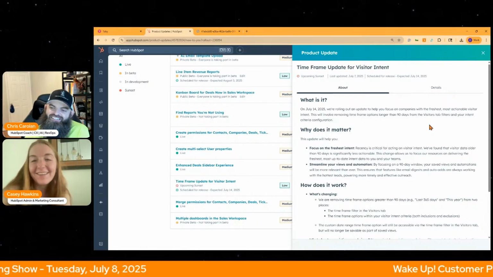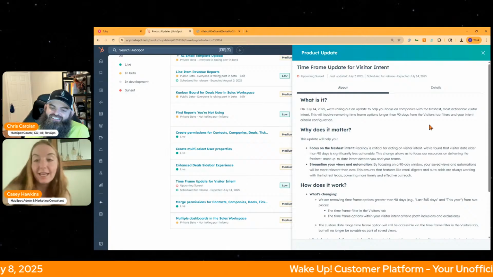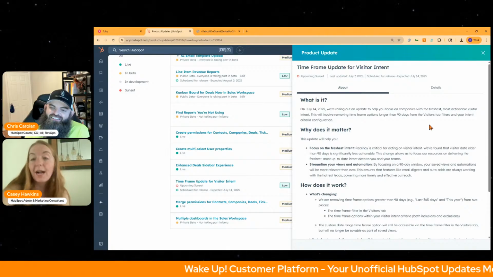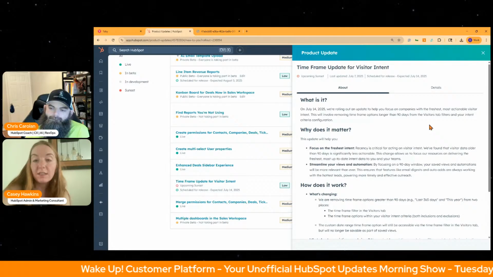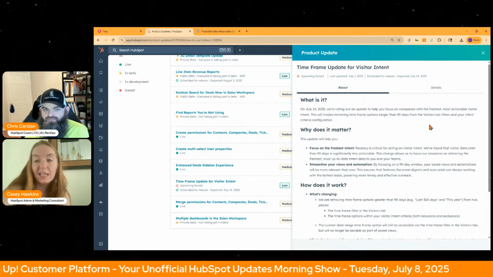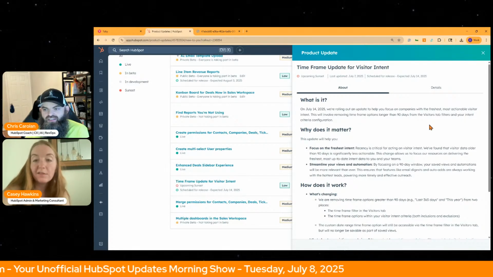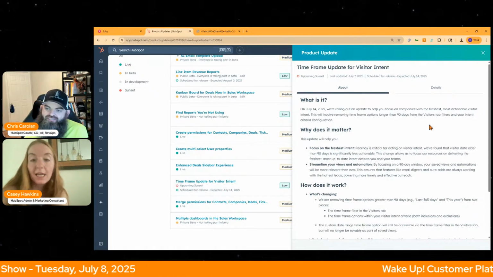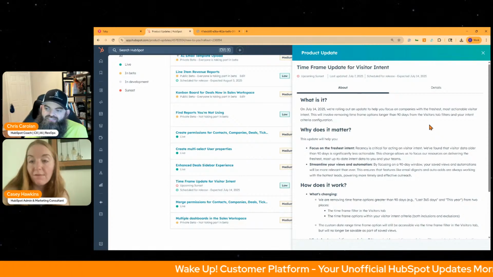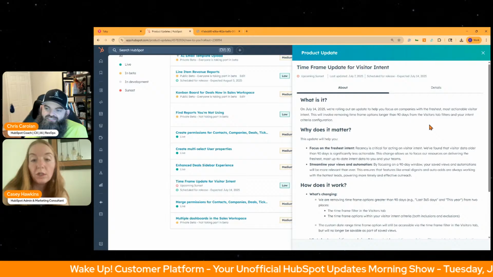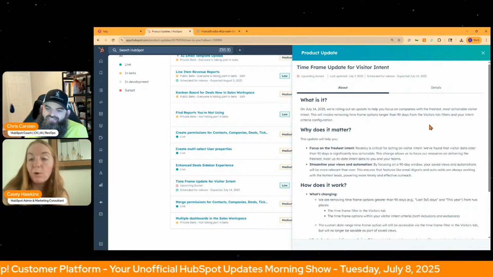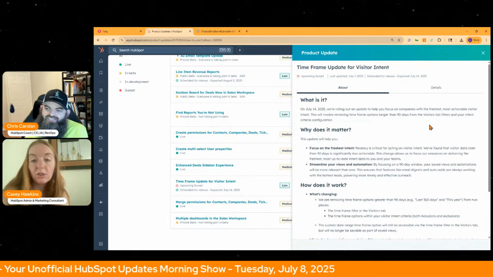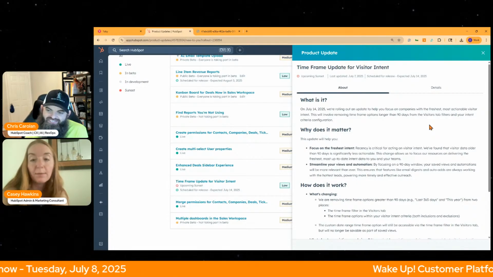Why does this matter? This update will help you focus on the freshest intent. Recency is critical for acting on visitor intent. We found that visitor data older than 90 days is significantly less actionable. This change allows us to focus our resources on delivering the freshest, most up to date intent data to you and your teams. Streamline your views and automation by focusing on a 90-day window. Your saved views and automations will be more relevant than ever. This ensures that features like email digest and auto ads are always working with the hottest leads, powering more timely and effective outreach.